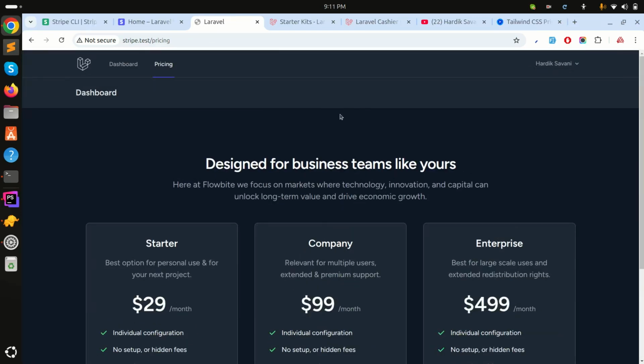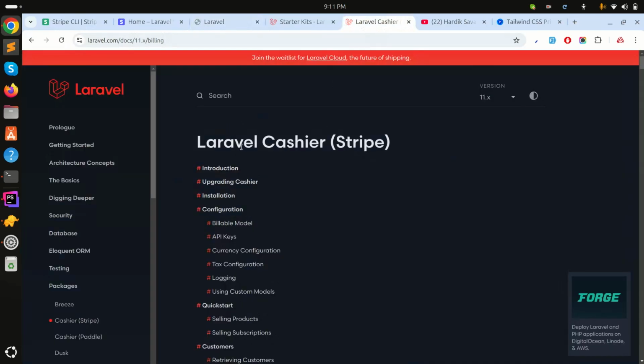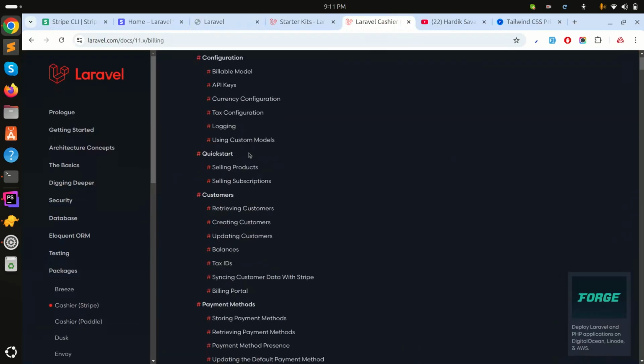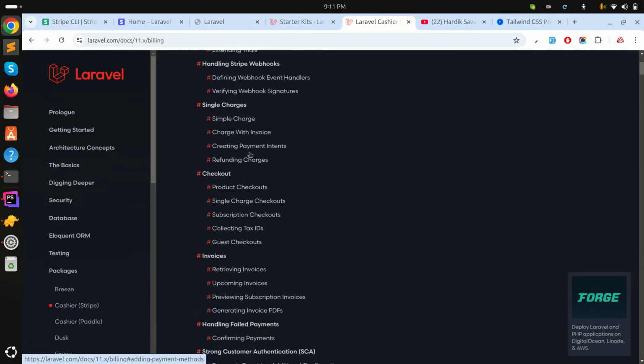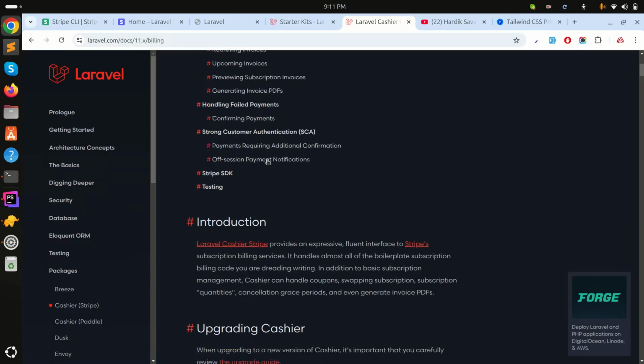Next, we need to configure Cashier. So let me go here into the Cashier documentation. You can see that there is an official document of Laravel. So let me go down. Okay, and there are a few steps that we need to follow to configure the Cashier.